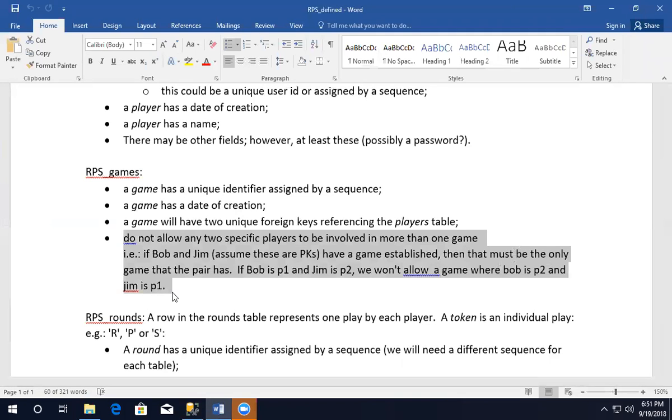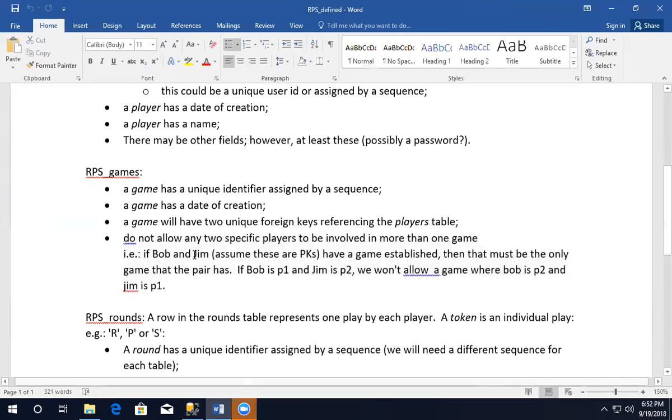I'm not sure I understand the last sentence. Bob is P1, Jim is P2. Even though they switch, they are in the same game, right? Right. If Bob is player 1 and Jim is player 2, then they cannot have a game where Bob is player 2 and Jim is player 1. Well, it would be the same game, yes. They can't have a second game. Bob and Jim can only be in 1 game together.